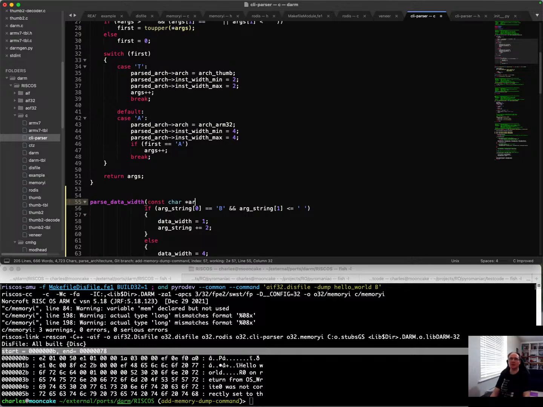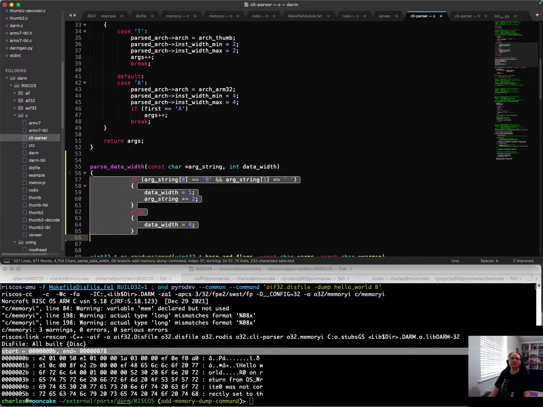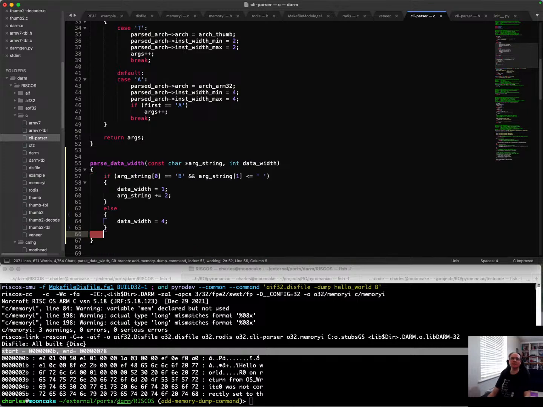Const char star arg string and default. Oh, it's got data width for the data width. That'll be good. Oh no, that should be... I need two parameters, don't I? I need both the return parameter and the default. Star data width and default data width. There we go.